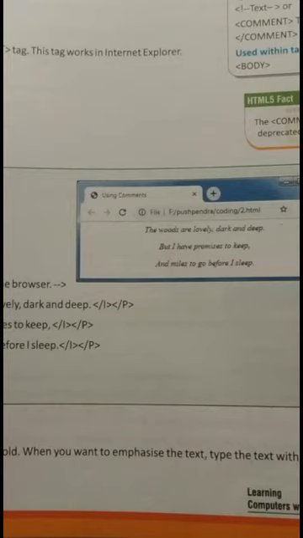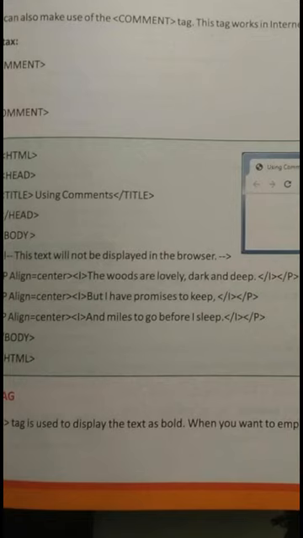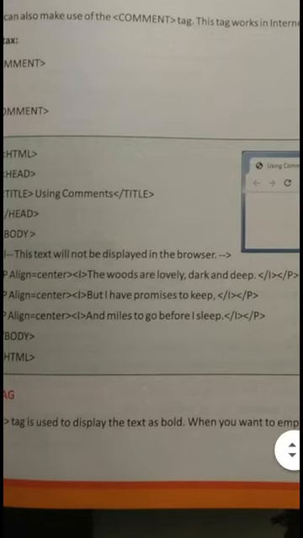So in this program we did the comment tag and the I tag.